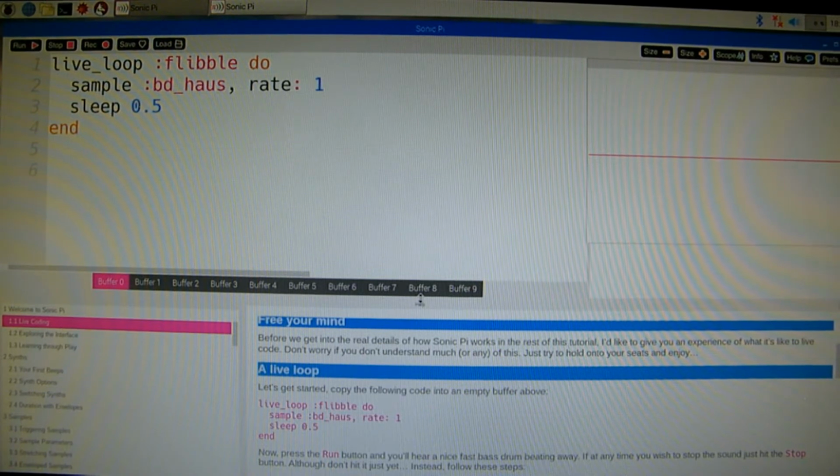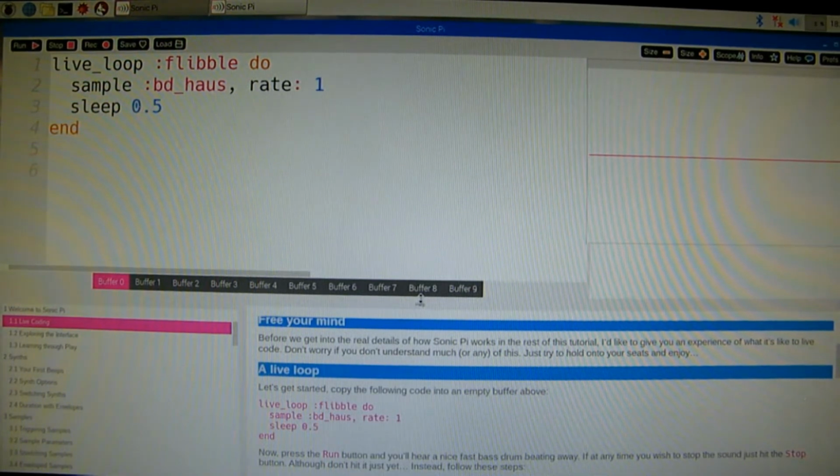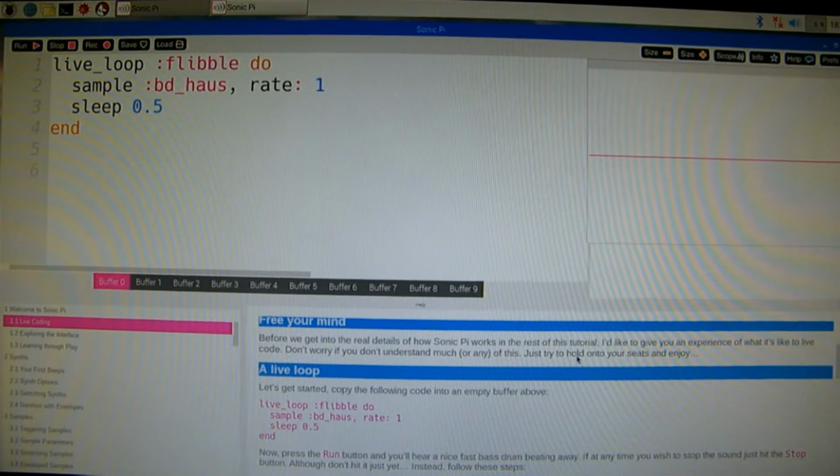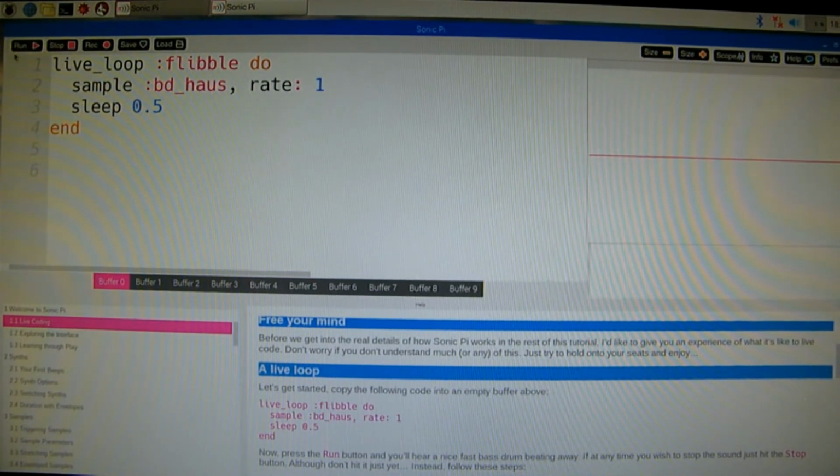So it's done. The connection is made. Let's get started copying the following code. It's written down here. Now press run. The code is already there, so I press run.